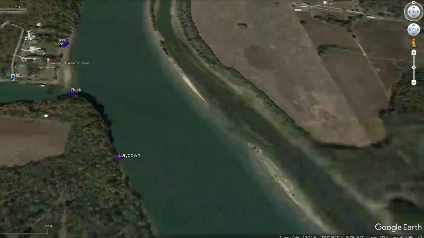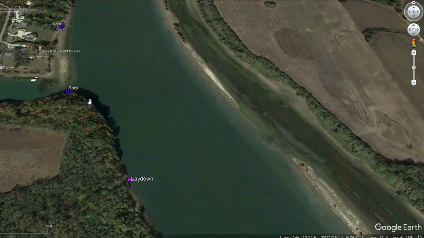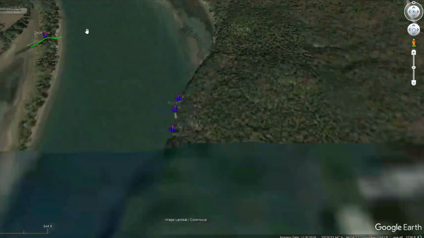We're going to keep going. We talked about that ramp. We got the rock that's outside of this point. This point's going to be a really good point. Then, of course, another laydown.